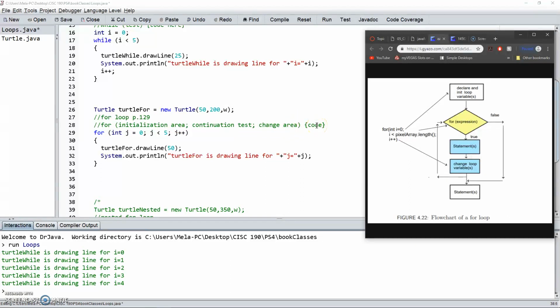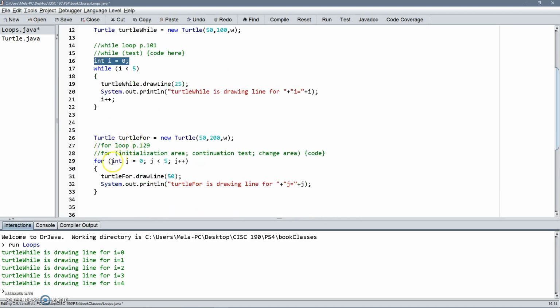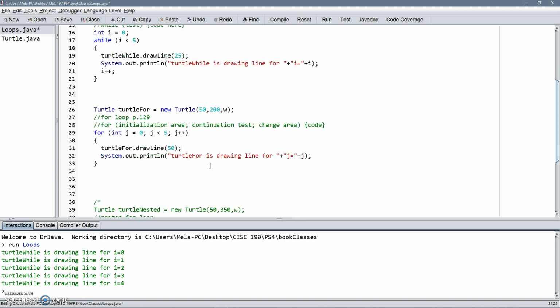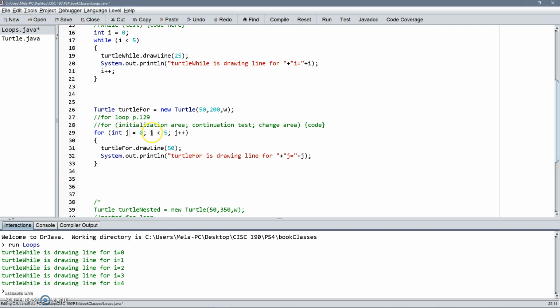Instead of initializing the variable outside the loop as done in the while loop, we can do it inside the parentheses. However, if you want, it can still be initialized outside and you leave this blank with a semicolon. And then there is the continuation test, and then the variable is changed, done in the same line, instead of in the bracketed codes as in the while loop. In my for loop, I've initialized my variable j is equal to 0. My test is j is less than 5, and j is incremented by 1.